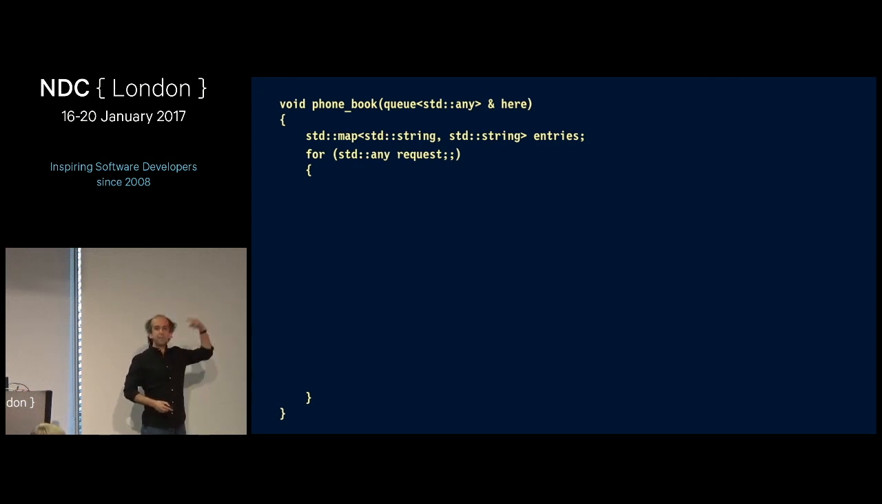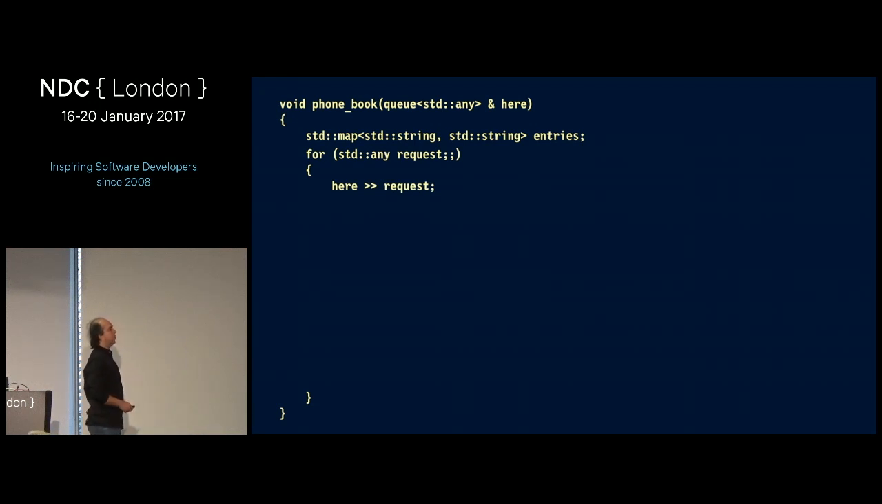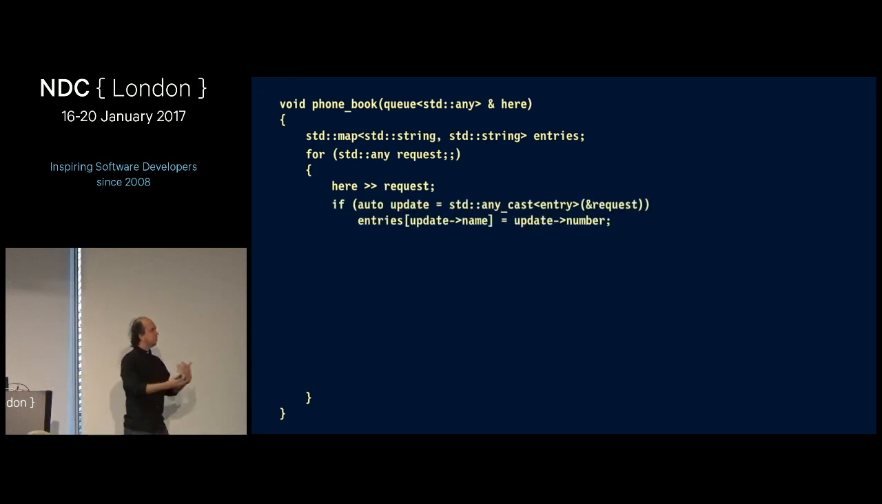So now we're just going to repeatedly handle requests. We pick up a request. Now comes the ugly bit, I now have to do a bit of type dispatch. This is the bit that you can tidy up with a little bit of jiggery pokery. But what we're going to do here is pick up, is it an update? Have I received an entry? If it's an update, then I update the entries with update name and update number.